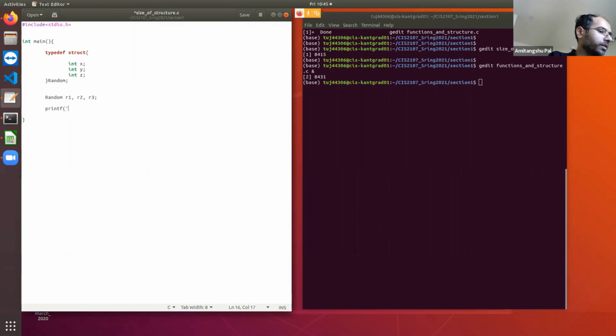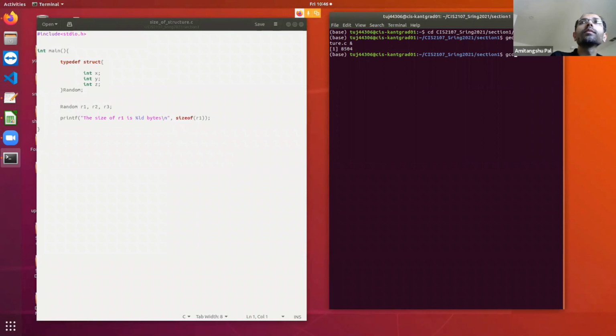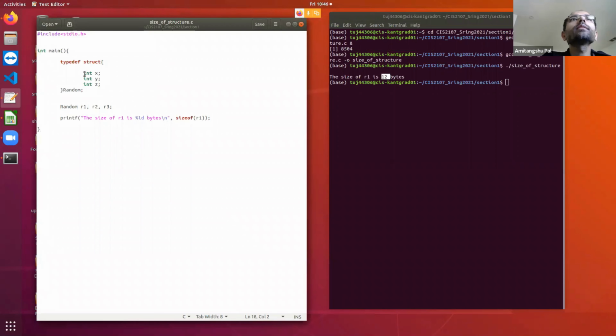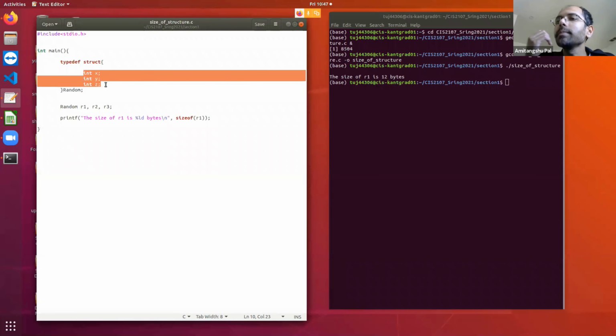Now, if I print the size of r1 with %ld and sizeof, and run it, it is going to show you that the size of r1 is 12 bytes. But this is not that simple. In this case, all three structure elements are of type integer. That's how it is coming as 12 bytes.